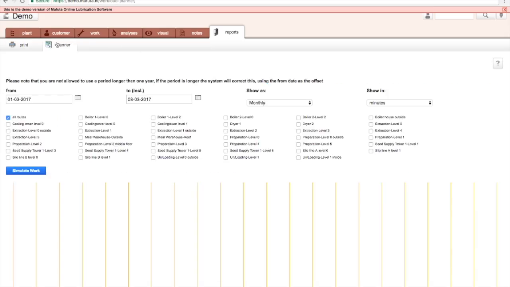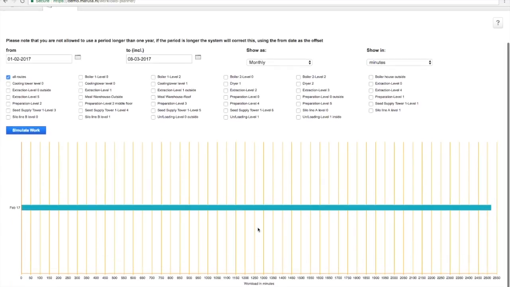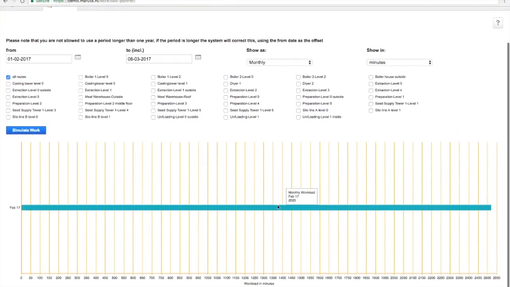Mafuta also comes with inbuilt planner functionality. You can specify a date range and choose to show all routes or one or more routes, and you can choose to show the output as monthly or weekly and in minutes or hours. Once you simulate the work, it'll show you on a graph how much work has to be carried out on specific days of the week or within a specific month.